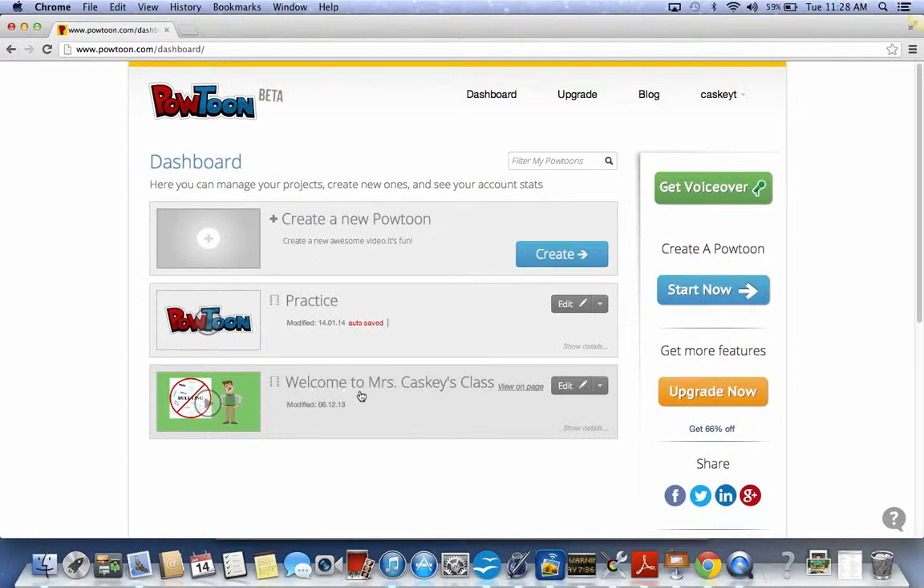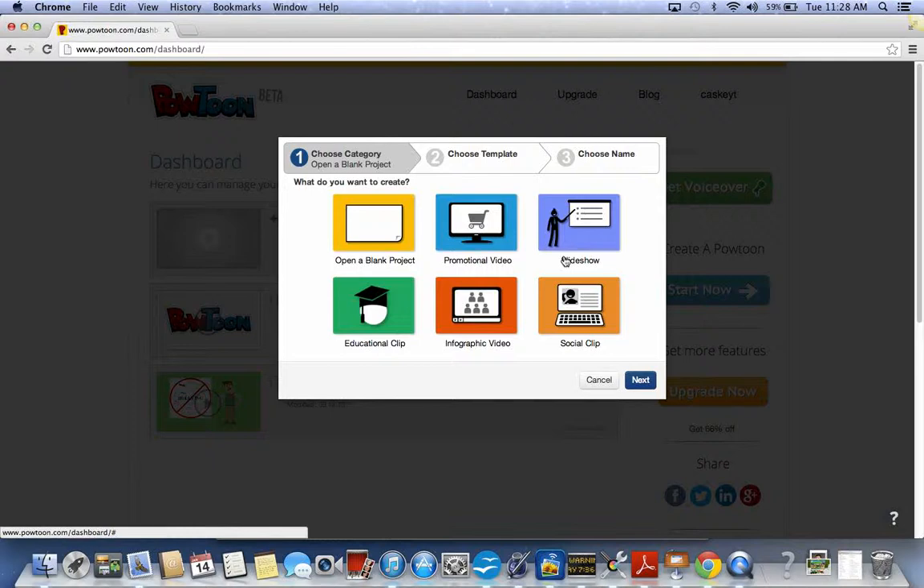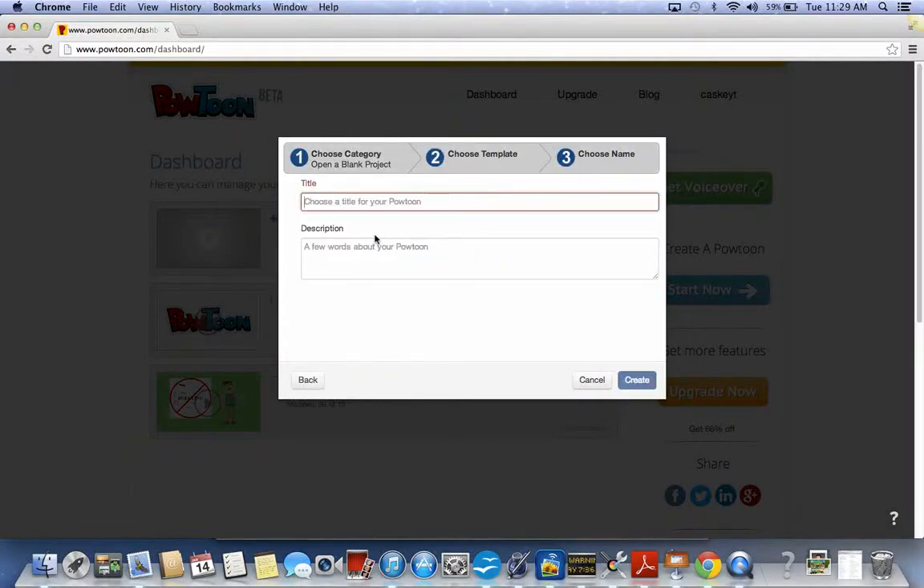You can make one of these Powtoons. Definitely make something that you can use for your classes. All right, so if we want to create a new Powtoon, we just click on Create, and that brings up this window. It gives you some options for different templates. So the first thing you want to do is either open a blank project or one of these that are already pre-made. My preference would be to open up a blank project.